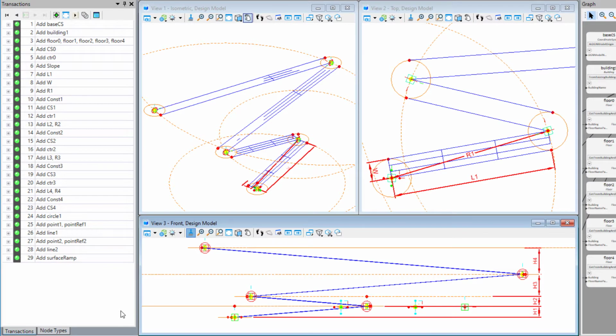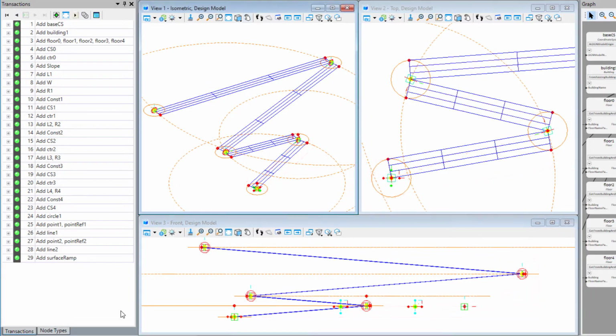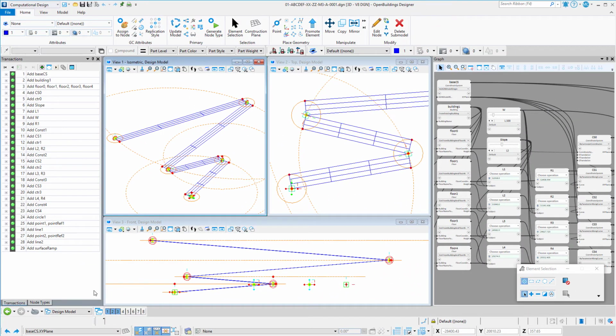Now, given that the ramps are not just a line, but they do have width, I created a third variable that defined the diagonal of the ramp, R1 in this diagram. This is the actual radius used by the circle. So let's take a walk through the script.